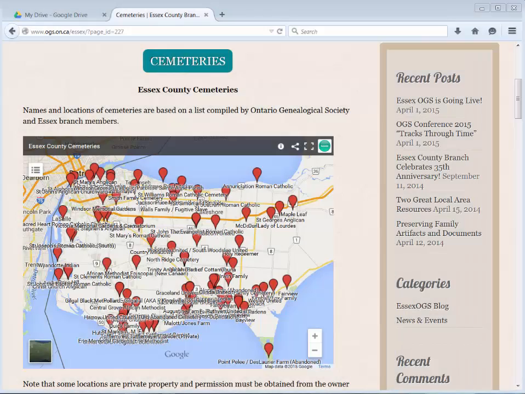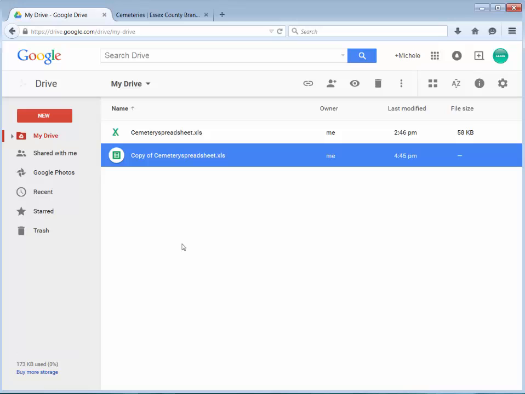Welcome to this tutorial on how to create a map like the one that you see in front of you, that you can make in Google Maps from information that you have in a spreadsheet. First, we're going to begin in Google Drive. That is where I've saved the spreadsheet that has the information that I'm going to be uploading to Google Maps.